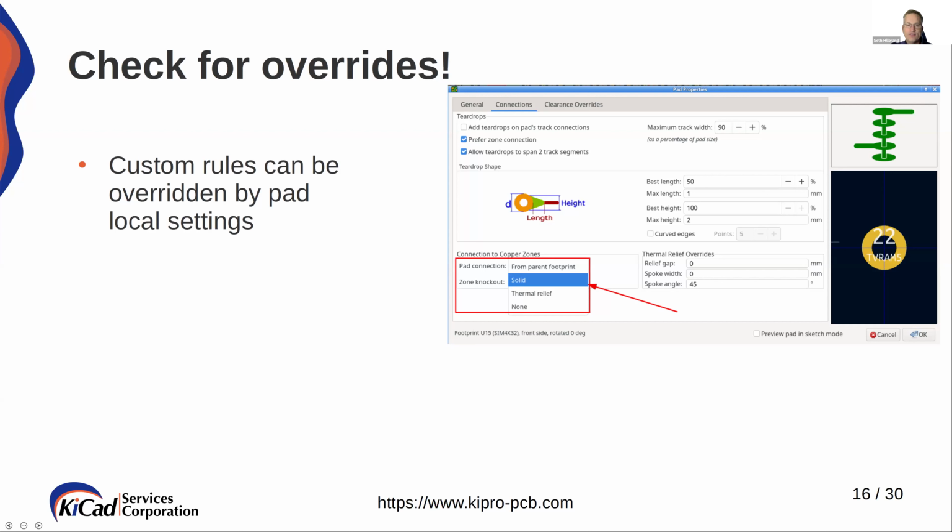This pad always needs to have a solid connection to the zone fill. It can't have thermal release because of the requirements of the internals of the footprint, and you know this to be the case. So in your footprint design, you set up these overrides. These overrides will not be changed by custom rules. So if you need to change a pad property that has an override, you're going to need to modify the override because of the priority levels that we saw earlier.